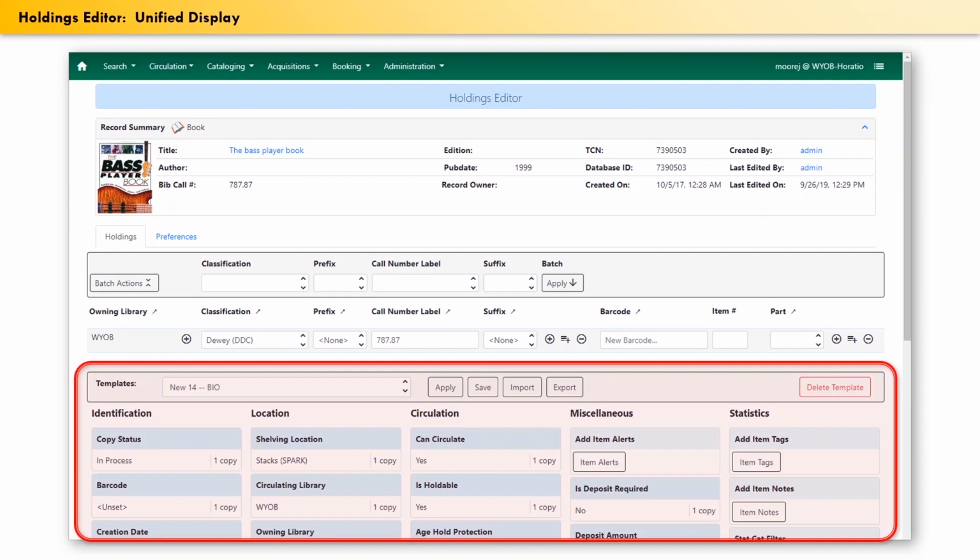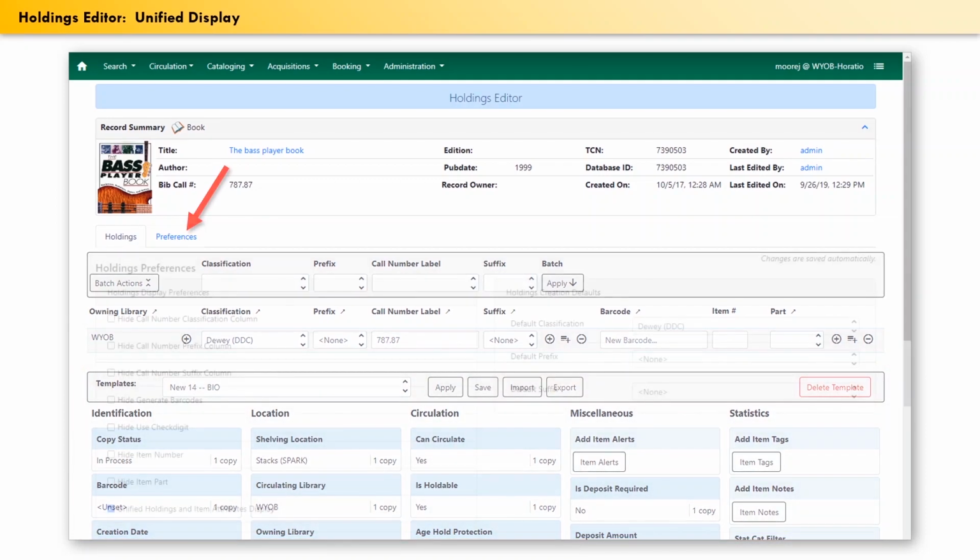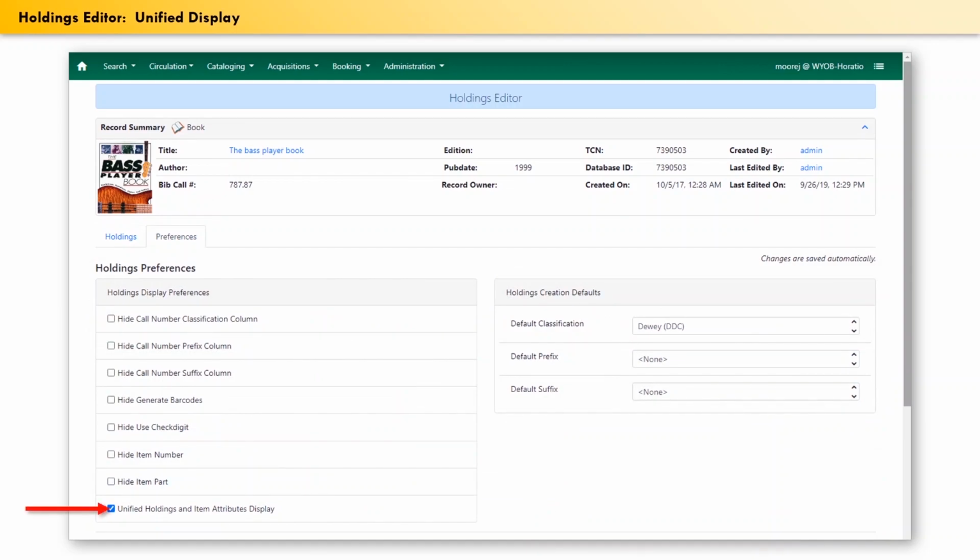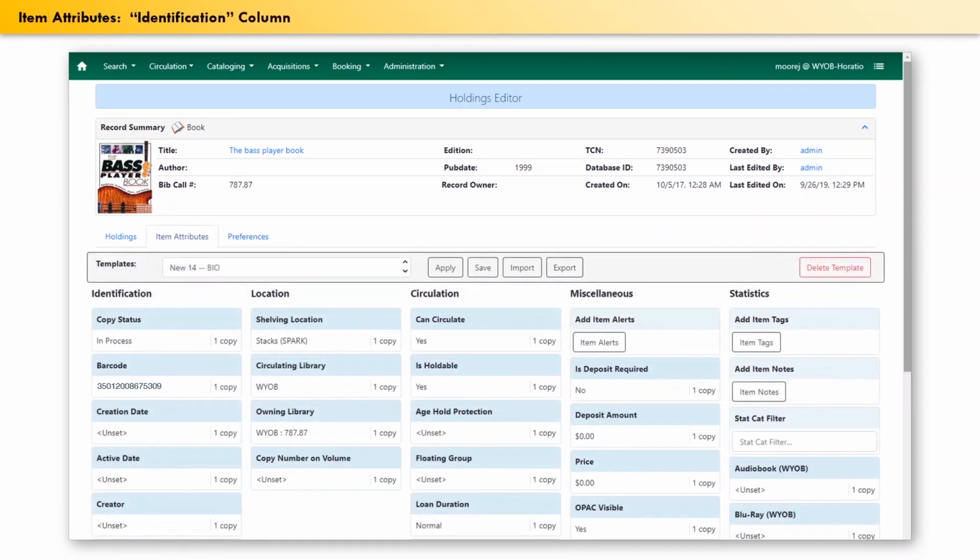For the rest of our walkthrough, I'm going to move back to the default state by going over to Preferences and unclicking that checkbox. But getting back to the Item Attributes tab, attributes are divided up into 5 different columns: identification, location, circulation, miscellaneous, and statistics. We will take a closer look at each of these columns now.